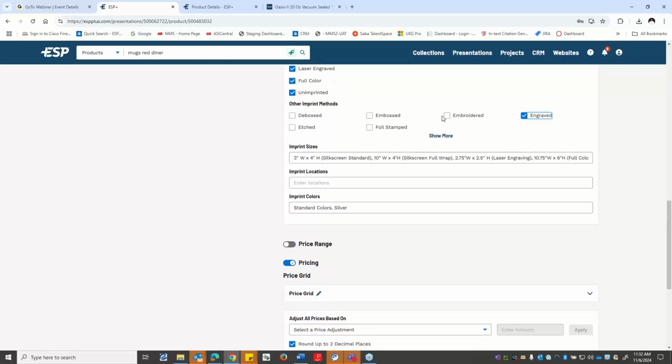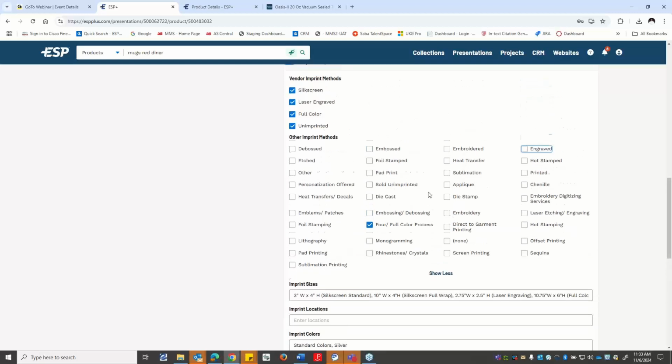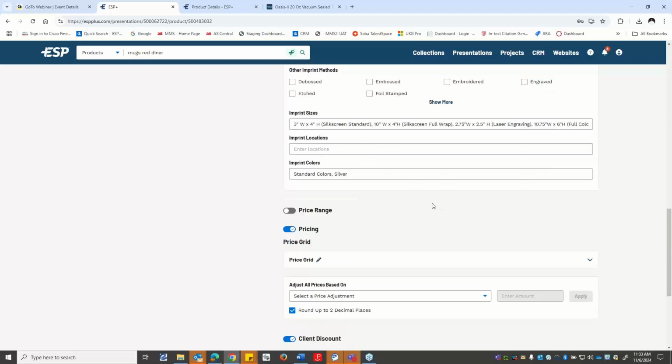Okay. There's an option to show more. These are all the options that you can apply as an imprint method. Again, I would suggest you call that supplier to see if they're offering any of these other options. And then I can say, I'm going to take away engraving. I'm just going to keep full color process. And this will show as part of the imprint methods that are available that your customer can choose when they're putting products in the cart. Okay, so I'm going to show less.